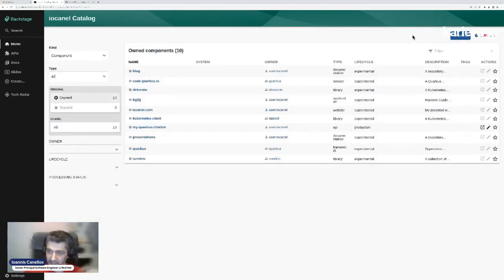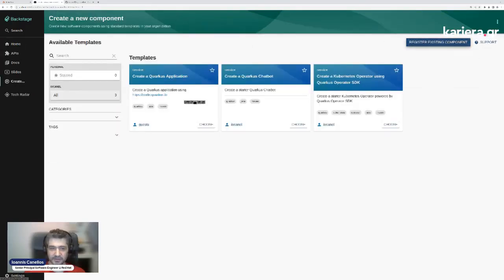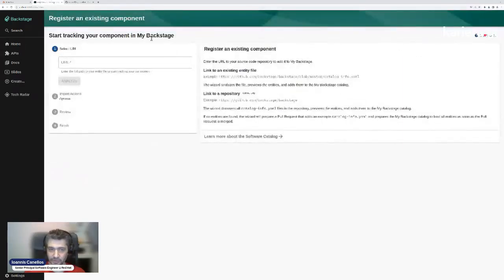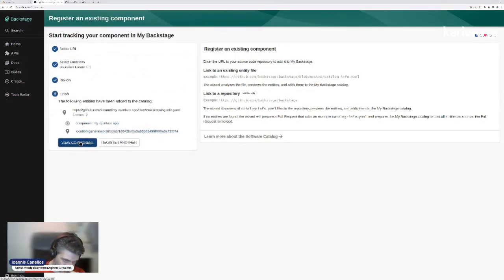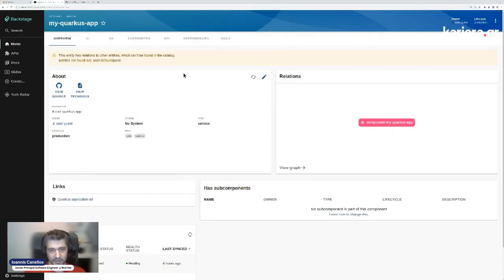And another alternative to adding components to that catalog is by specifying the URL to an existing component. So I will click the register an existing component, and I will specify the URL of an application I previously created. I'll click on Analyze, and I will import that to my catalog. And finally, we'll go to the View component. Now, in this case, we have some things that are slightly different from the components we visited before.